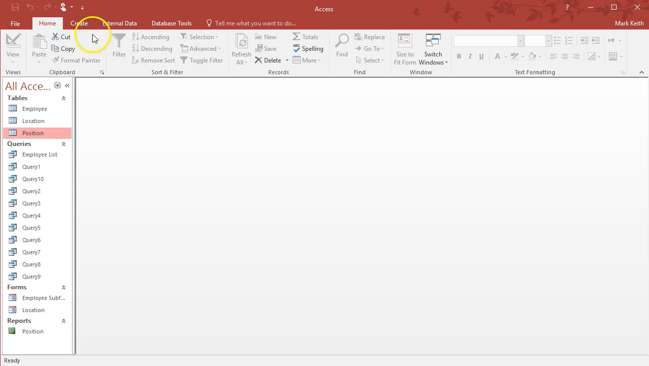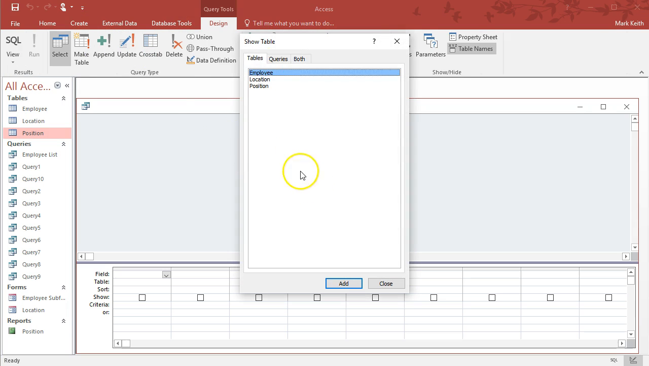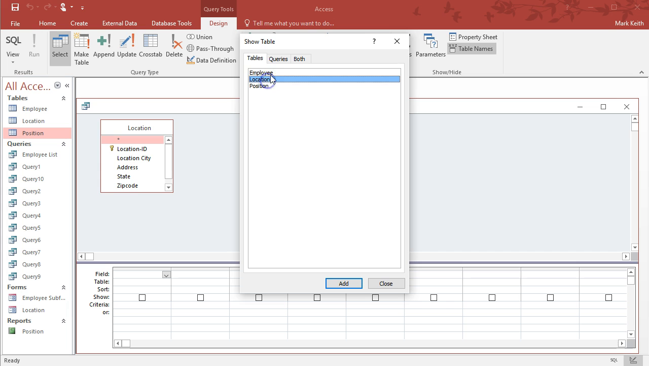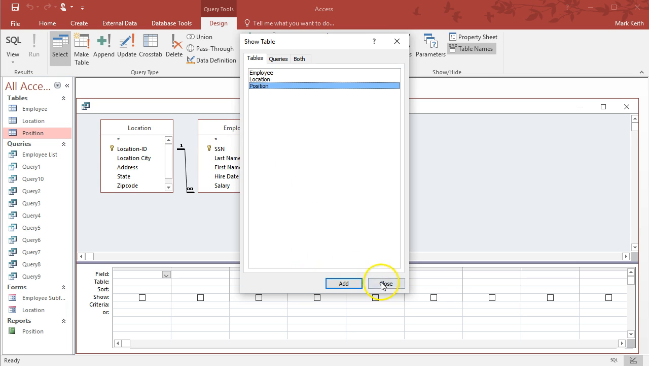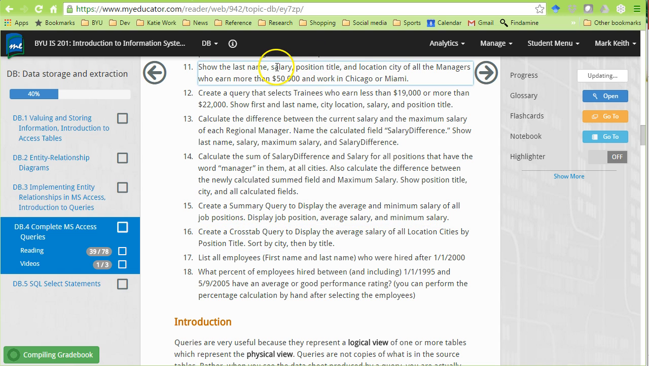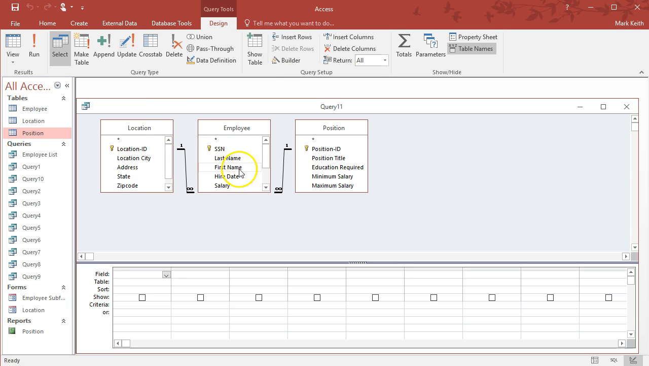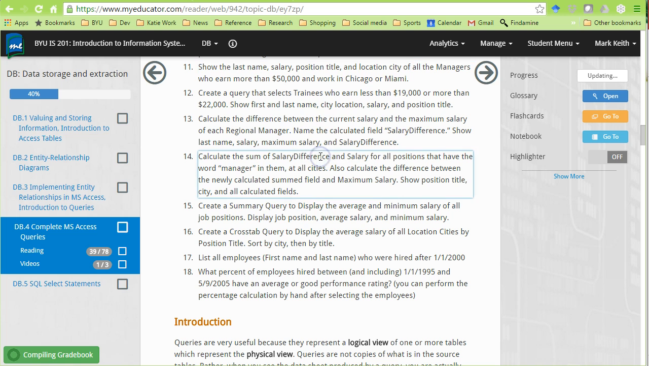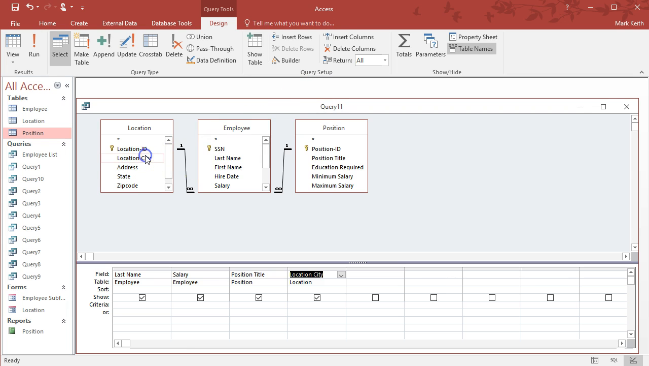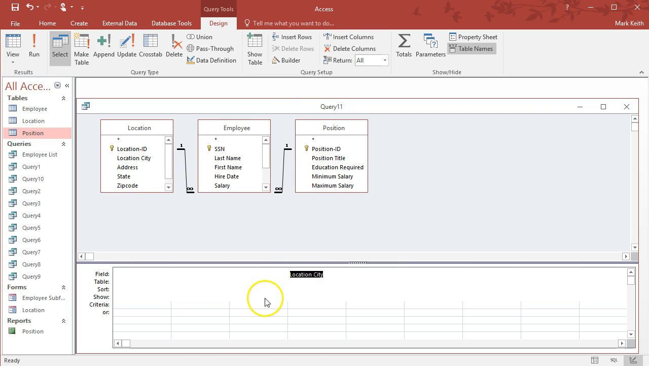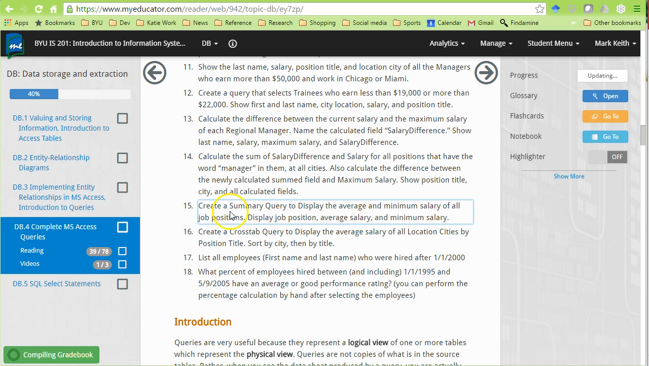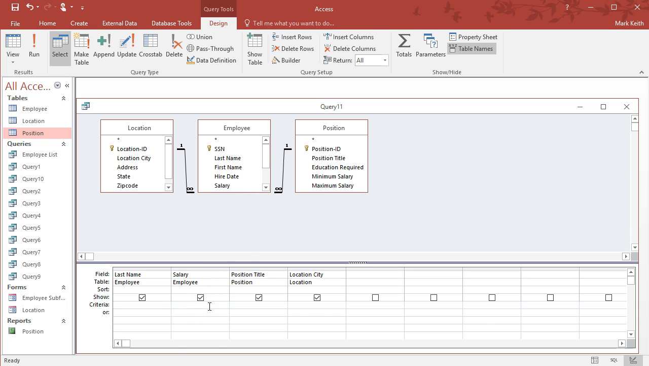Okay, here we go. Create, query design. I need everything. Close. I want to show last name, salary, position title, and location city of all managers. So I've got position title. Let's take care of that. We know how to do all managers. We say like manager.